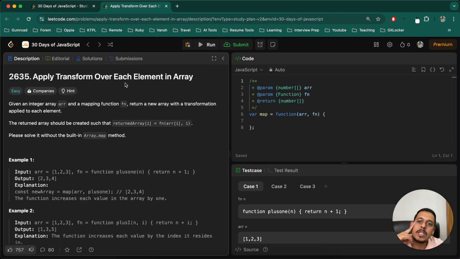Apply transform over each element. Because it mentioned transform, I first thought to use map, but they have already mentioned that we should not use that. So let's read this. Given an integer array and a mapping function fn, return a new array with a transformation applied to each element. The returned array should be created such that returned array equals this.